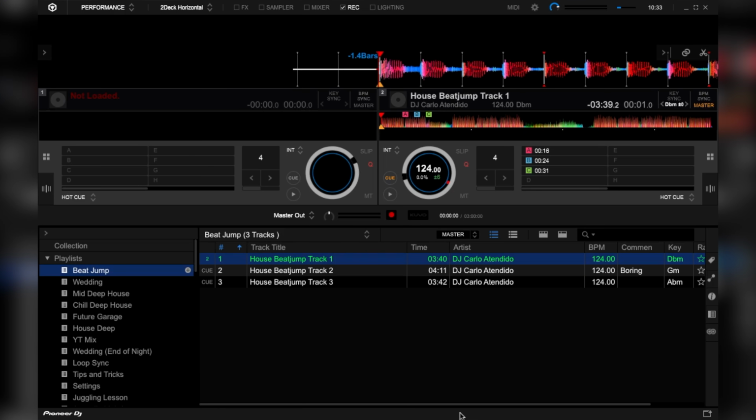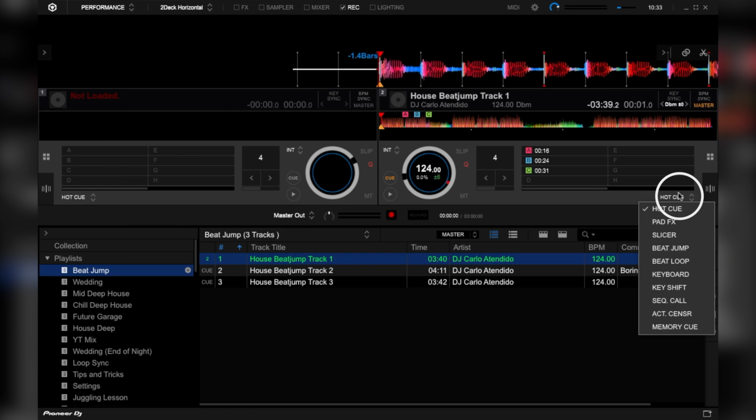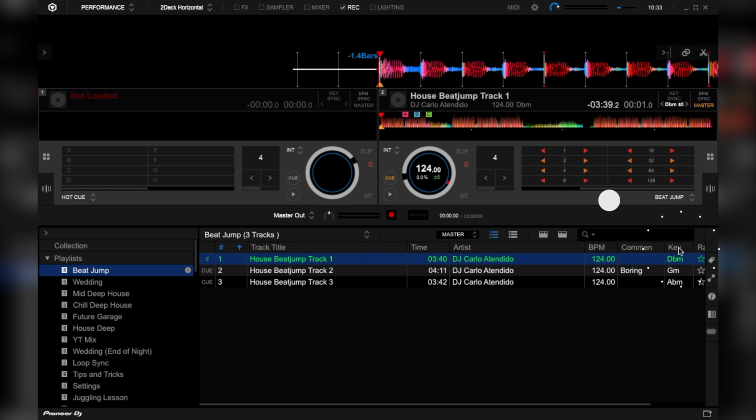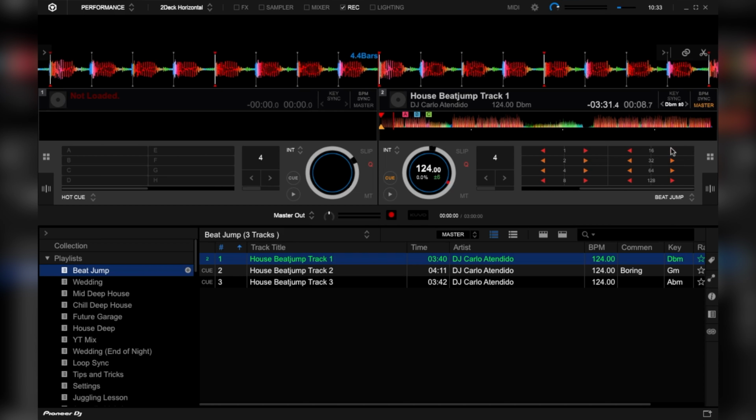So on Rekordbox DJ, click this tab over here, then select beat jump. Now in this menu, you can freely choose how many beats you want to go forwards or backwards to. So for this example, let's say we want to jump 16 beats forward. To do that in Rekordbox DJ, press this button over here. And if you want to jump backwards, press this button over here.